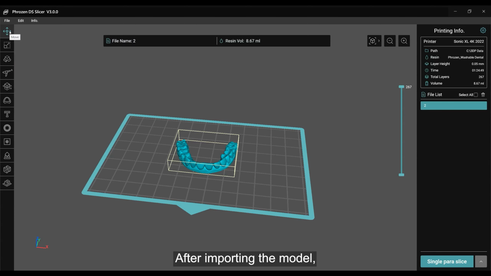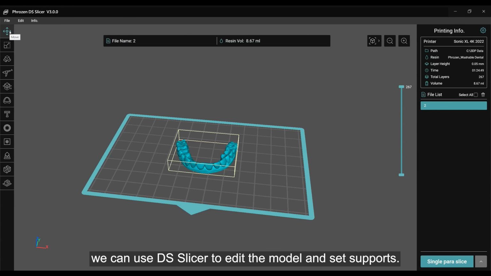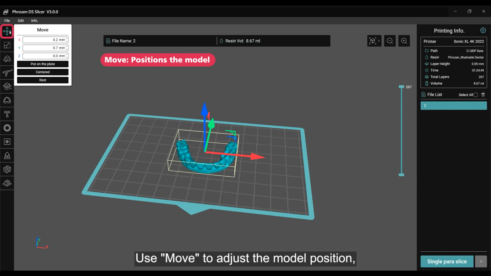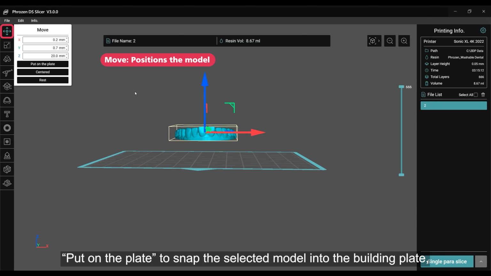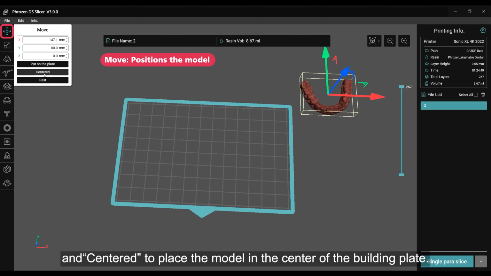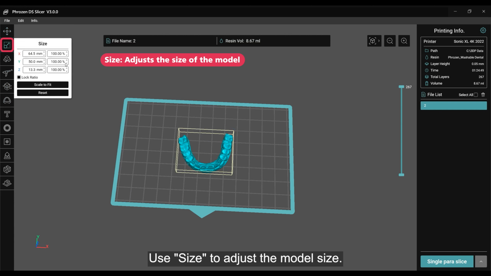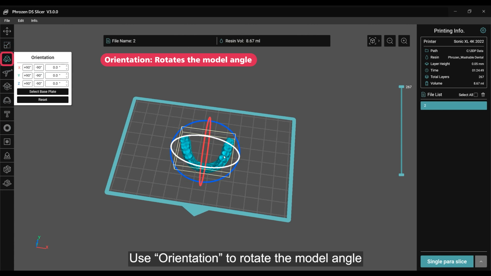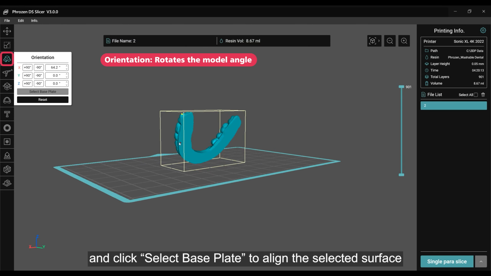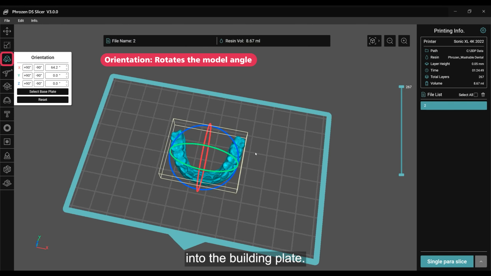After importing the model, we can use DS Slicer to edit the model and set supports. Use Move to adjust the model position. Put on the plate to snap the selected model into the building plate. And Center to place the model in the center of the building plate. Use Size to adjust the model size. Use Orientation to rotate the model angle, and click Select Base Plate to align the selected surface into the building plate.